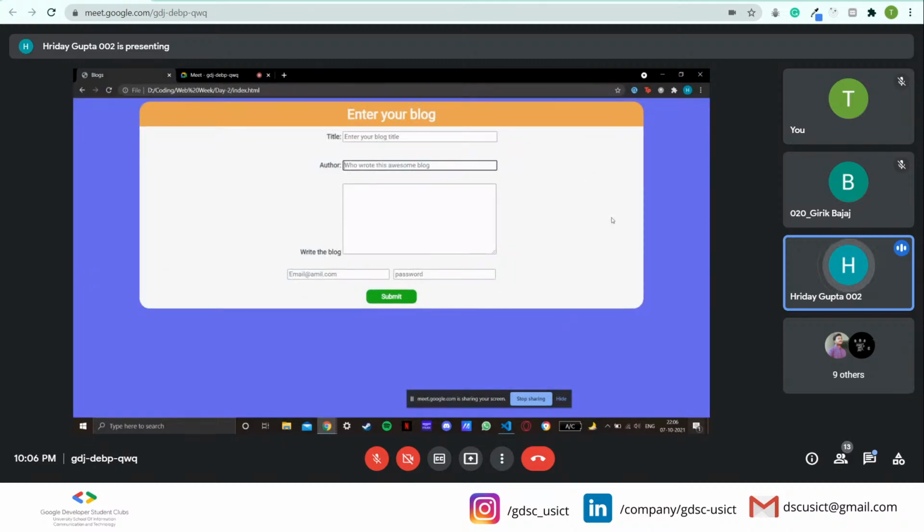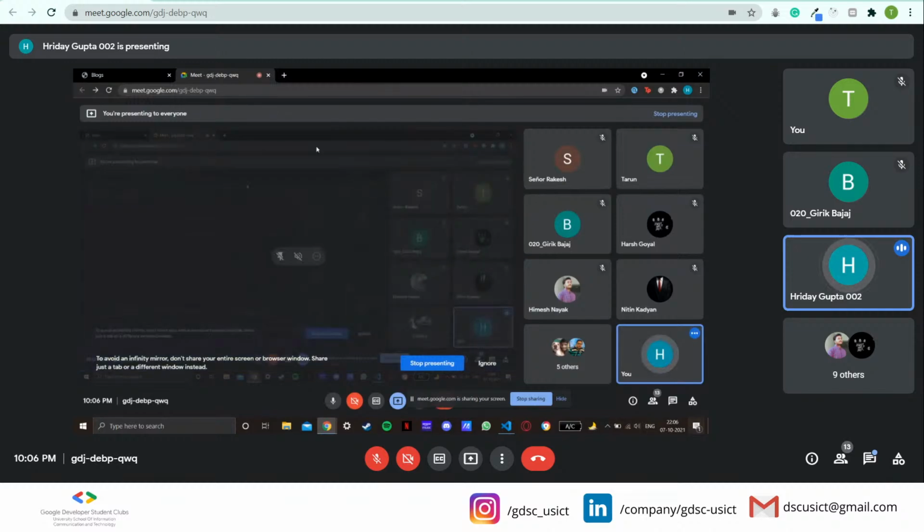Now anyone can tell me how I've rounded the borders? We discussed this in the session. It's a very simple property. Just in the chat box, someone write.